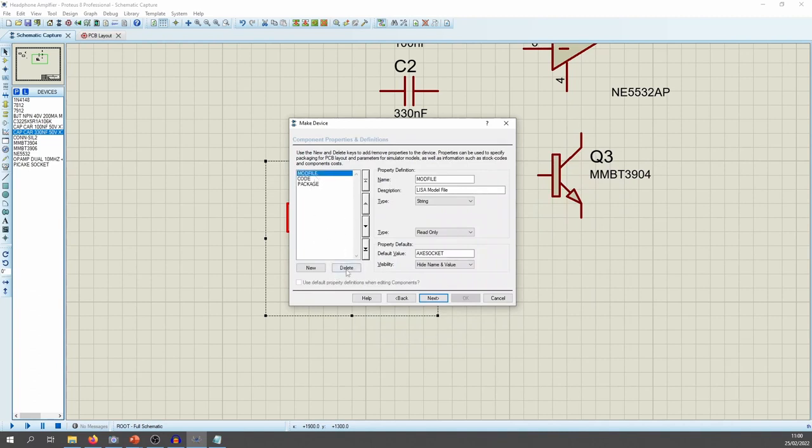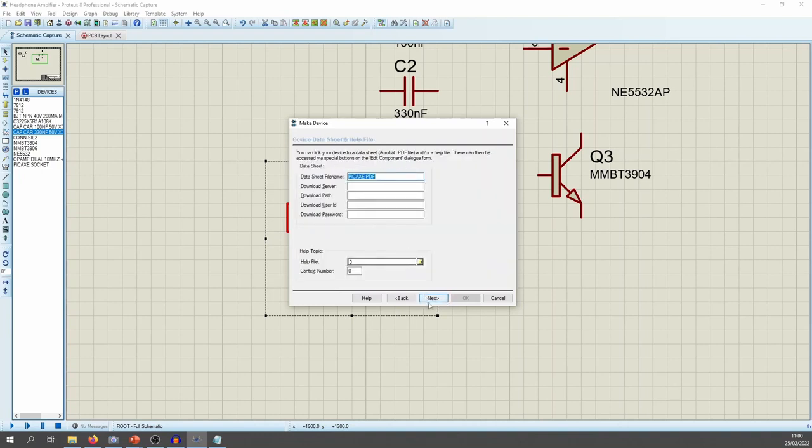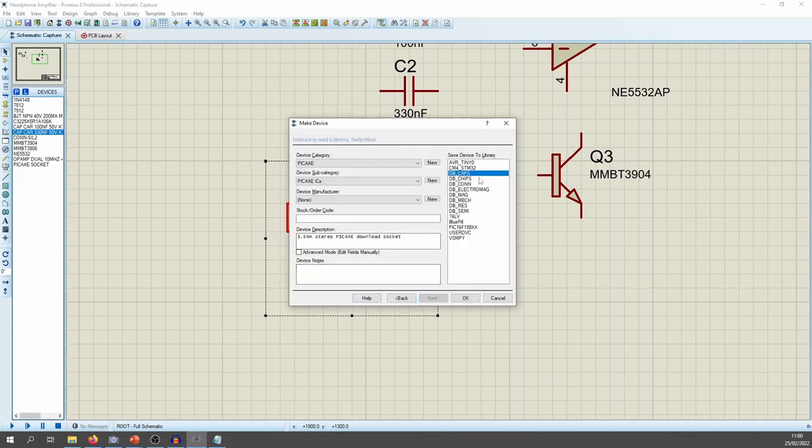So delete the mod file because we don't use it. Delete the code because that's just the manufacturer's code. We add our own. Make the device. You can keep that datasheet there if you want. I don't know even if it's used. And where are we going to put this?